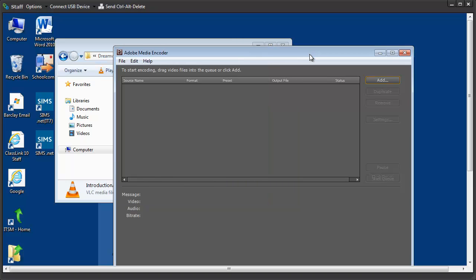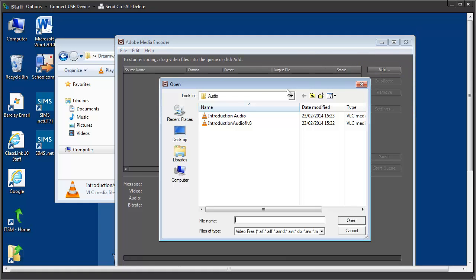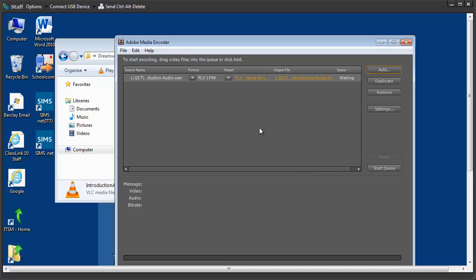So I now need to show you how I managed to create my Flash file. So I will go to Add. I find my audio file. I know that one because I've done it. So it's the WAV file. I will open that. Now it's here.